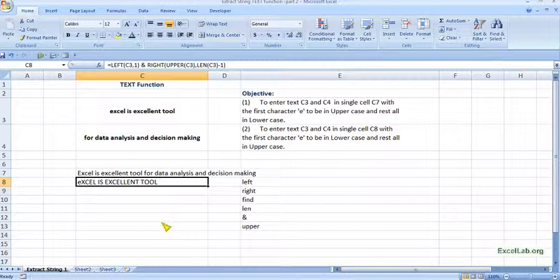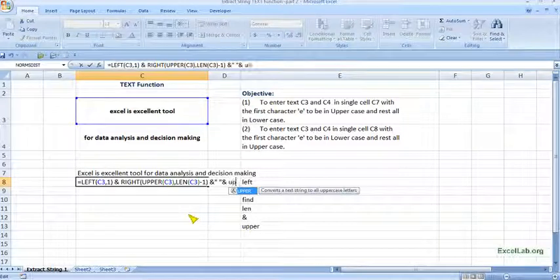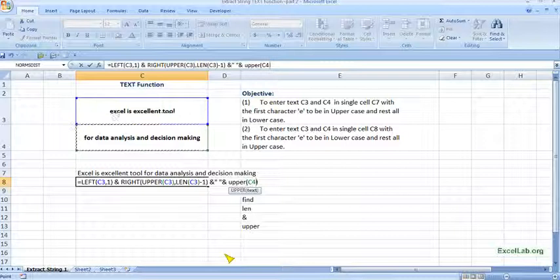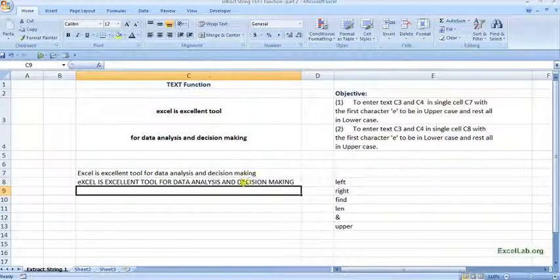Let us combine the C4 thing also. So put ampersand, space, and again use upper and give the text and enter. So we got it, right? So this is how it works.